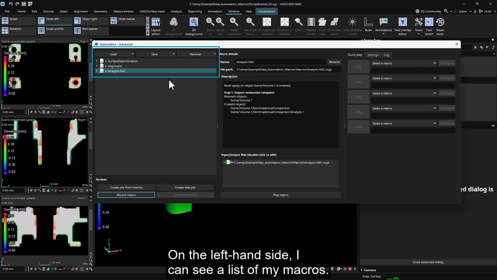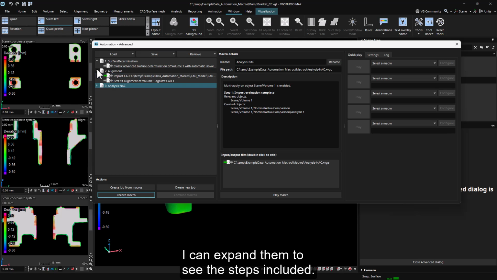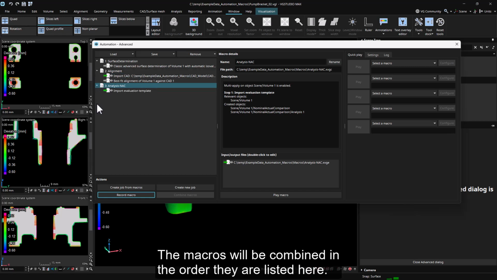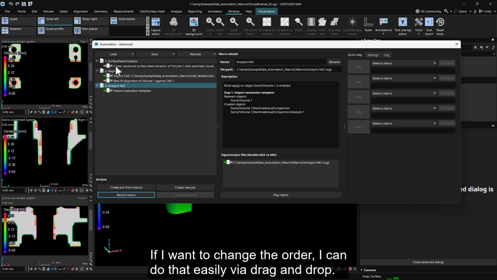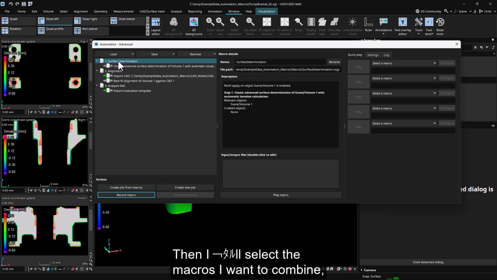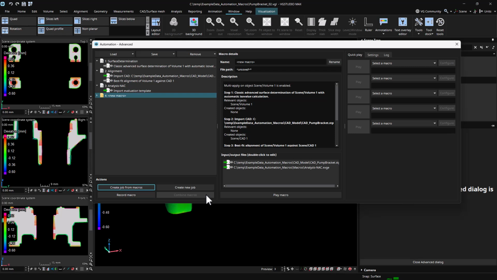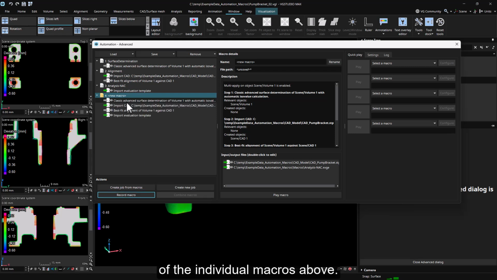On the left-hand side, I can see a list of my macros. I can expand them to see the steps included. The macros will be combined in the order they are listed here. If I want to change the order, I can do that easily via drag and drop. Then I'll select the macros I want to combine, and click on Combine Macros. The new macro that has been created includes all the steps of the individual macros above.